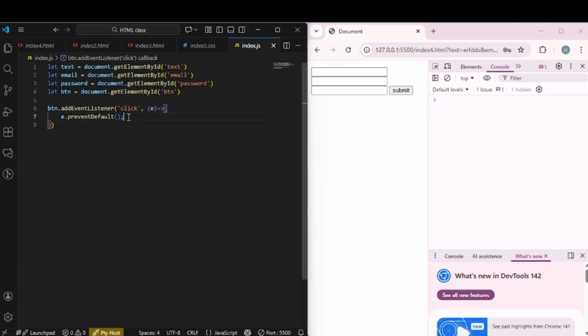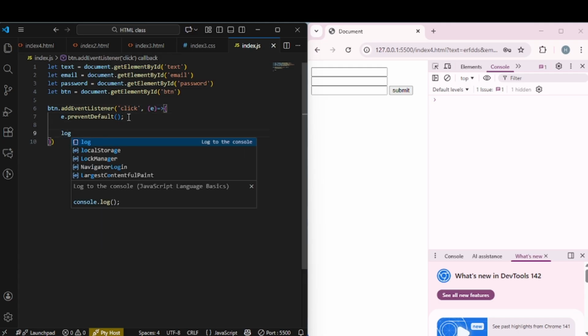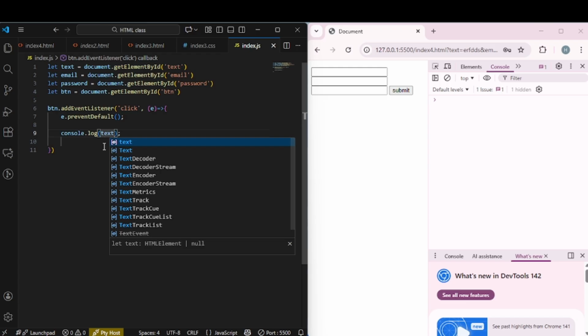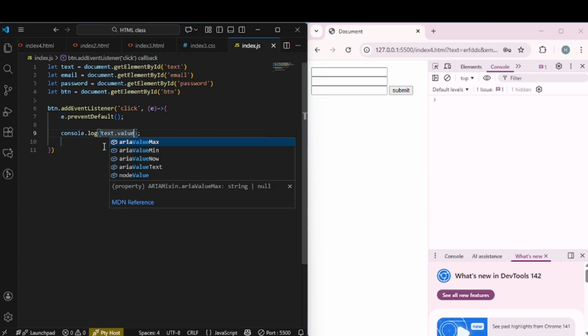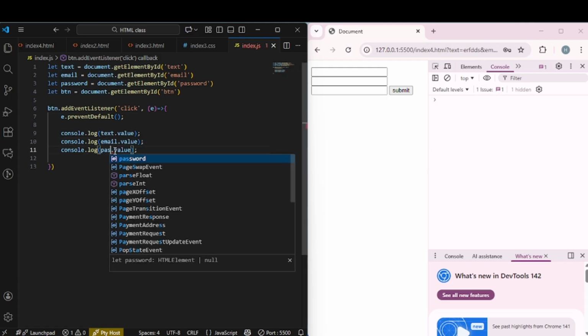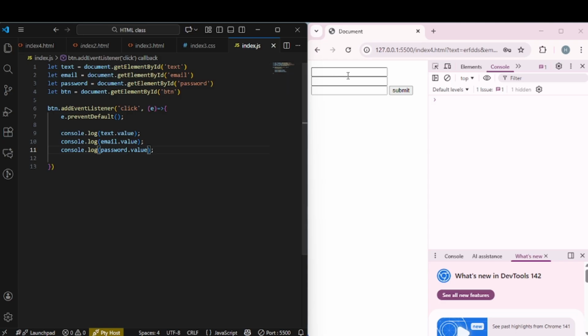With this, what else do we want to achieve? We want to log the value of all these inputs. So we'll be accessing these inputs through the variables. For the input type of text, we have text.value. The same applies to the others. For email, we have email.value, and for password, we have password.value. So if I fill in all this and click, you see I'm able to get the values of the email.